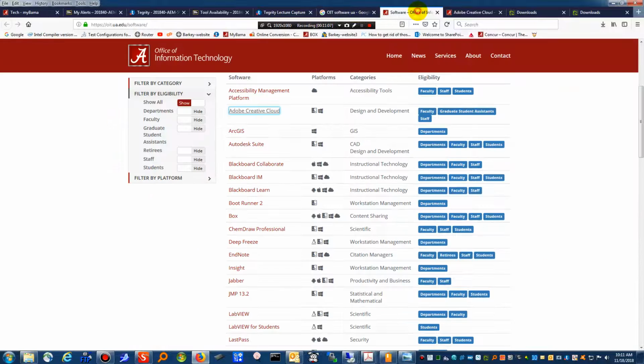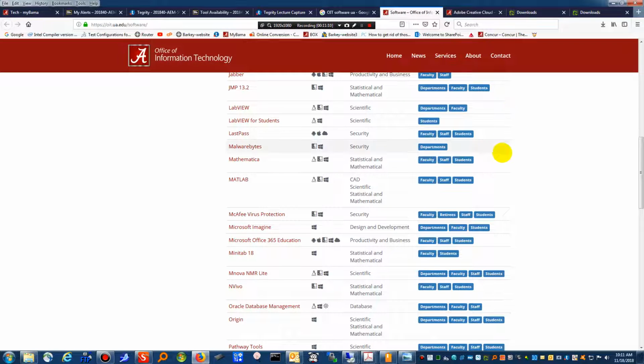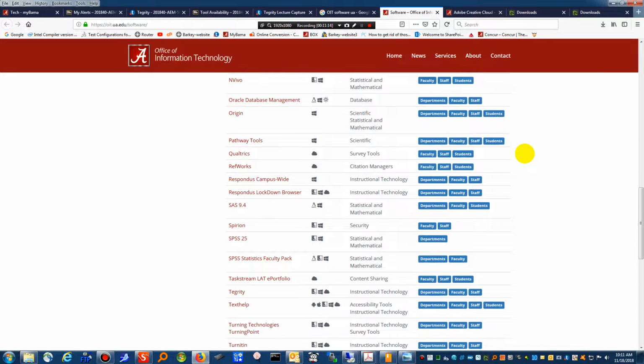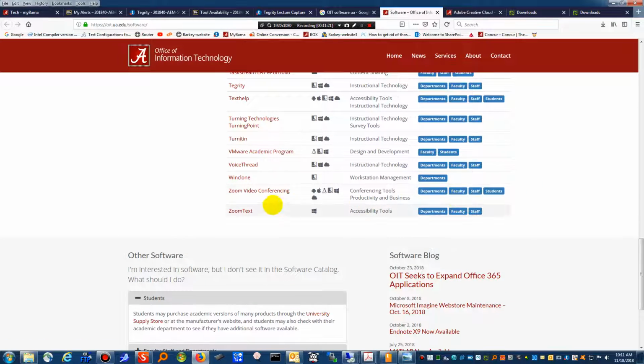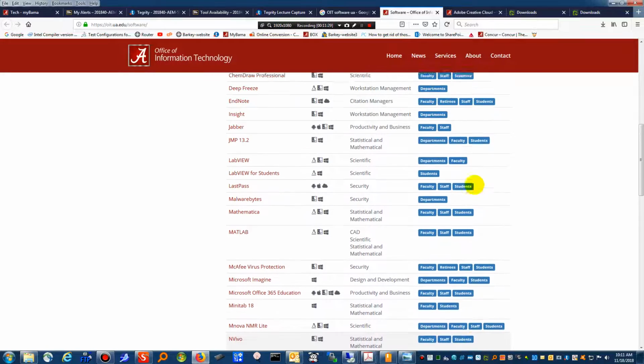Now let's go back to the main software page. There's various things. There's MATLAB. Here's some more information on Tegrity. Here's some video conferencing if you want to use your webcam. And some various different kinds of software here.